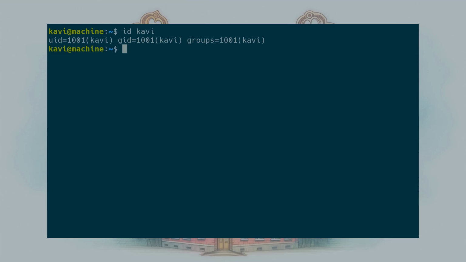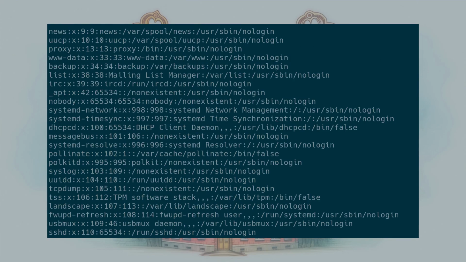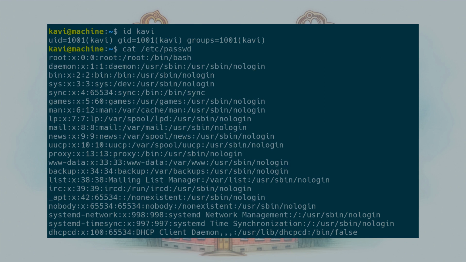First, let's list the users and pick a user. There's dozens of users listed. Most of these users are system users, not human users. System users could be thought of as essential staff in an apartment.